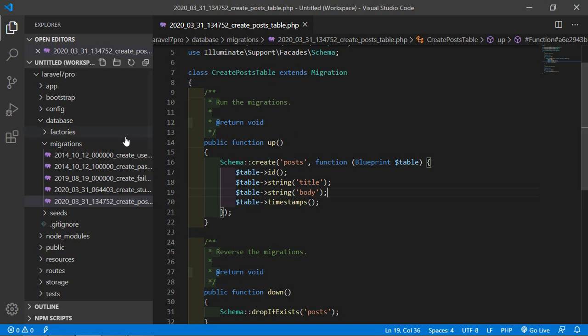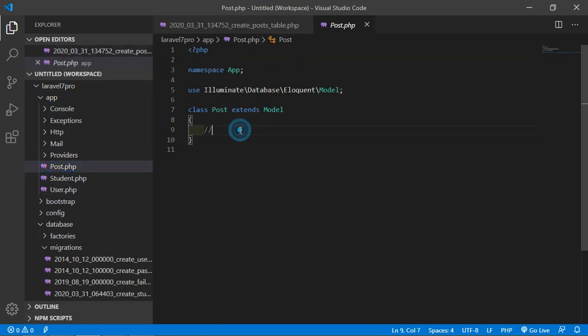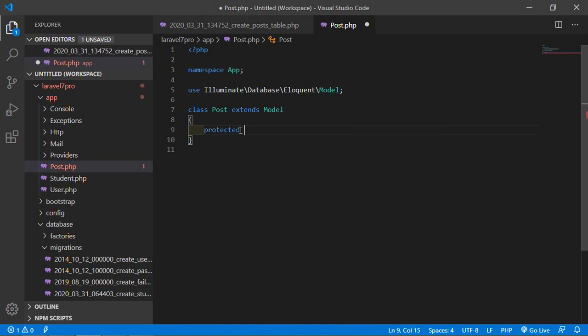Go to the Post model. Just click on the app folder, and inside app you can see here the Post model. So just open this file and here just add the table name. Just write here protected $table equal to post.